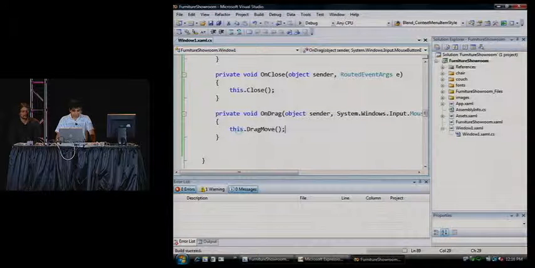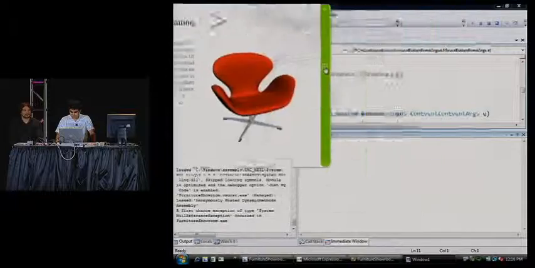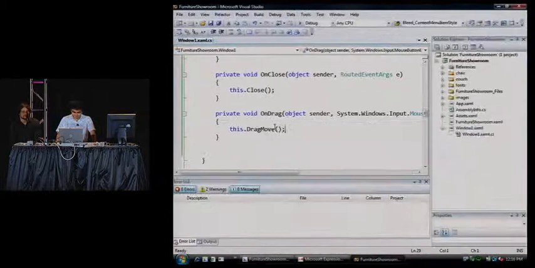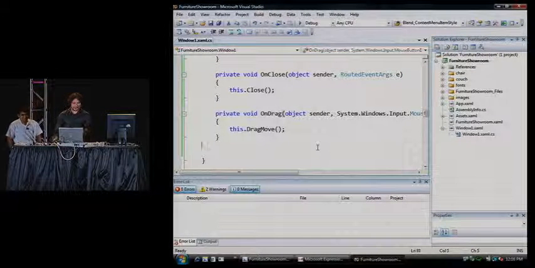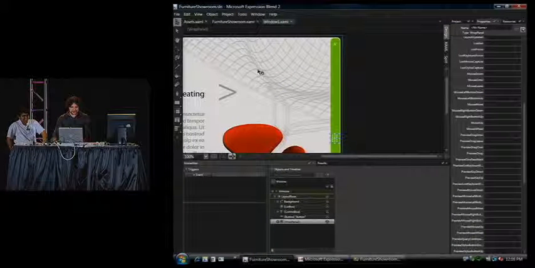And if I run this, you should be able to see our application still does what we want to do, but now you have drag functionality, and it closes. So are we done now? Not yet. There's one tweak, last week. That was easy, I could do that. Yeah. But okay, so let's go back to Blend.